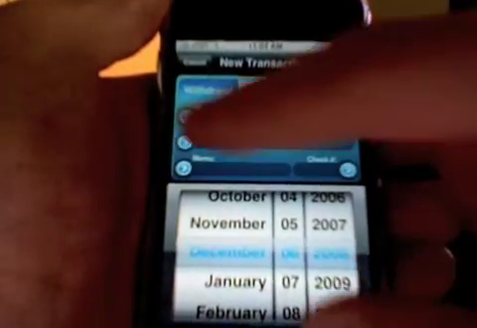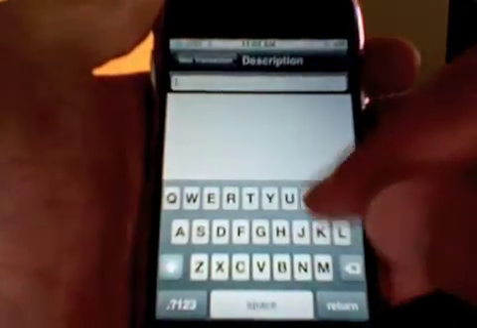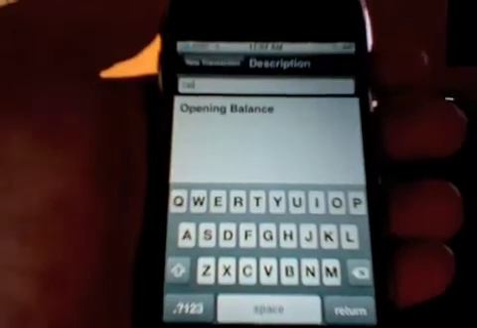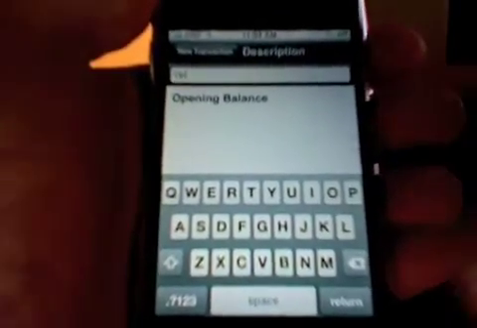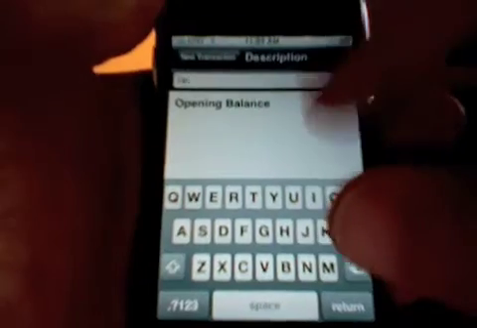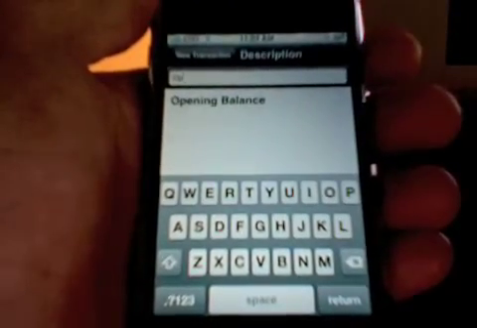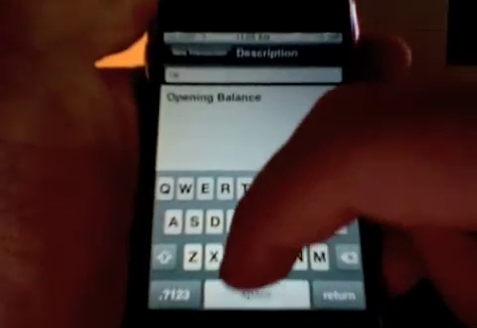and we're going to give it a name or a description of opening balance. Now, I already have opening balances on some of my other accounts, so that description automatically shows up in the Smart Descriptions list here. But when you do it for the first time, you'll have to type it in.